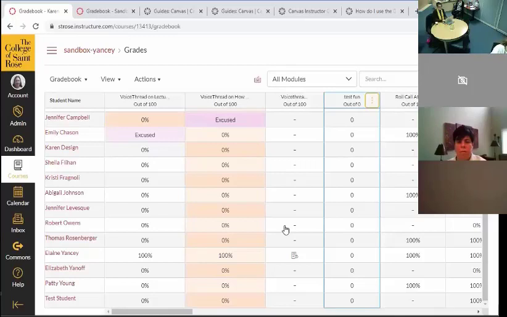Let's see. At the end of the semester, you want to make sure you have your grading scheme set up. If you haven't already done that, that's where it translates grades into letters. And you want to make sure you don't have any hidden assignments.